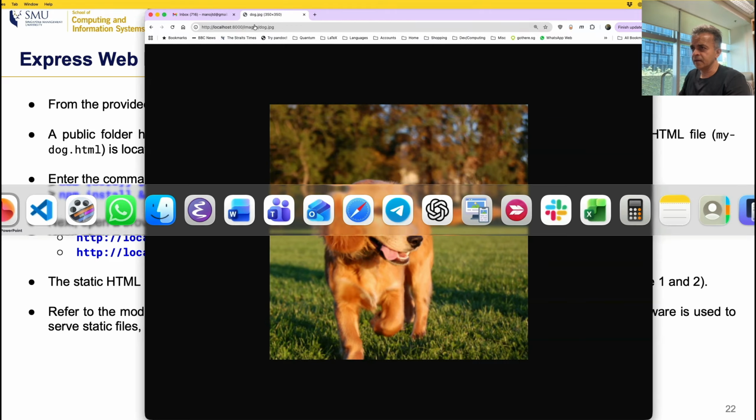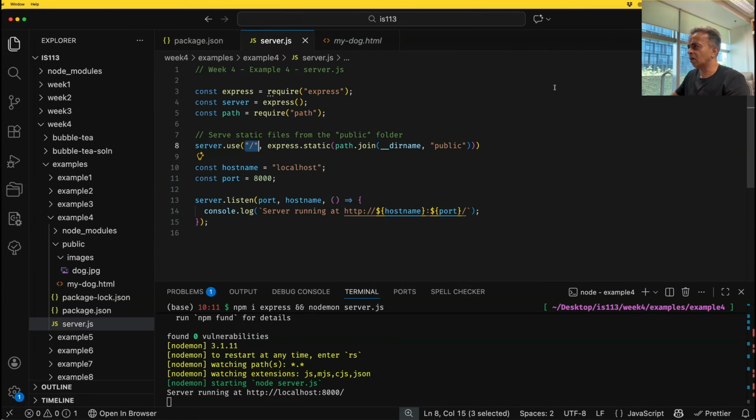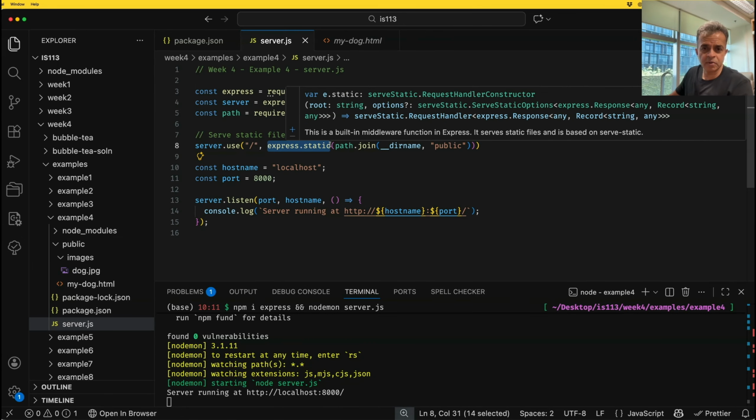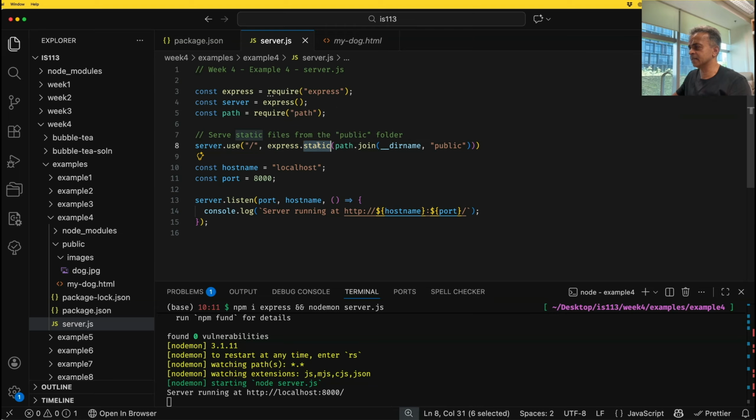Now there is this little technical thing that dog.jpg was an image, not a text file, while my.html was a text file. All those things are handled by this guy, so we don't have to worry about the MIME type of different files, etc. All those things are handled by Express for you.